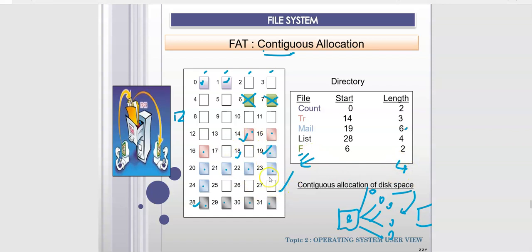So, kat situ kita perlukan defragment. So, dia akan susun balik. 14 ni akan naik sini. Okay, 19 akan naik sini, macam tu. So, dia akan susun cantik balik.